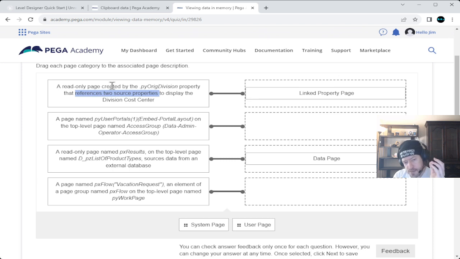Or at least, there's nothing that's automatically clicking for me like, oh yeah, that's a linked property page, no problem. Now I can tell pyWorkPage is typically referenced for user page, external database for data page. I get that. I kind of clicked with that. I wouldn't necessarily be able to look at this directly and say, oh yeah, that's the linked property page. It wouldn't necessarily click in my mind right away.